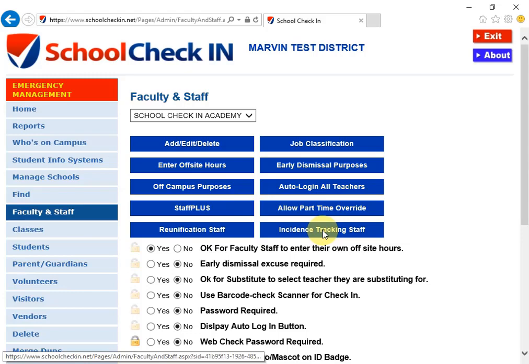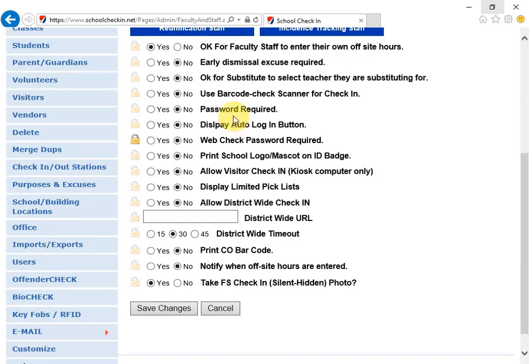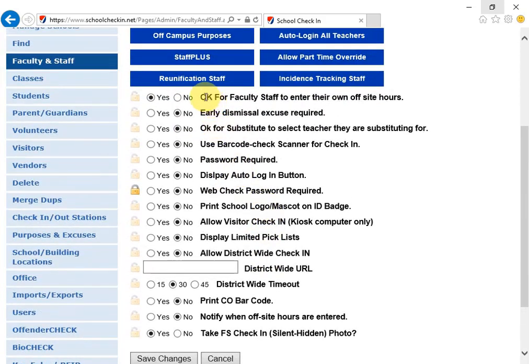And the last tab is going to be your incidence tracking for staff. The next part of this is going to be your printing and display options for faculty and staff at the bottom here. The first option that we have is OK for faculty and staff to enter their own offsite hours.